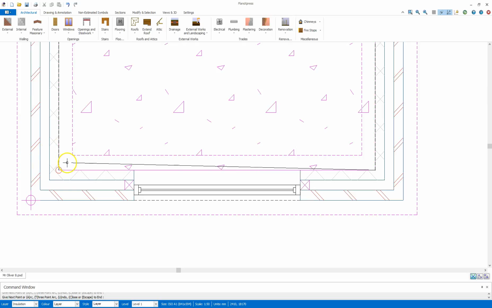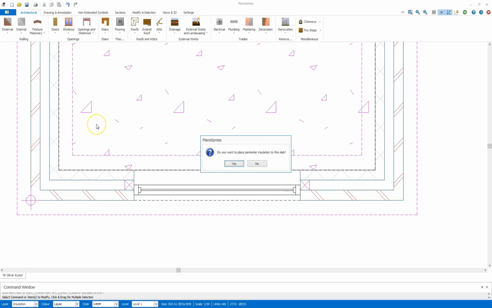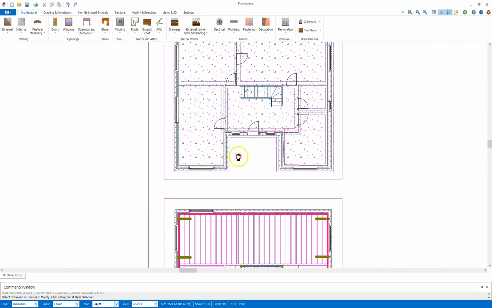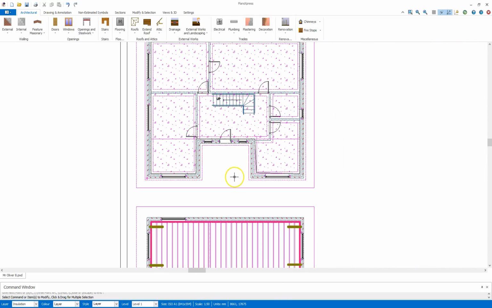Now I can click on that final section there to close this off, or I can press C on the keyboard as it gives me an indication in the command window, and it will close that line off for me now. I don't need any more perimeter insulation, so I'm going to click no. As you can see, that's drawn that around building as appropriate.